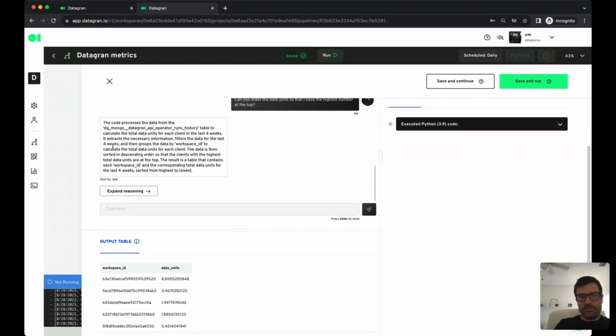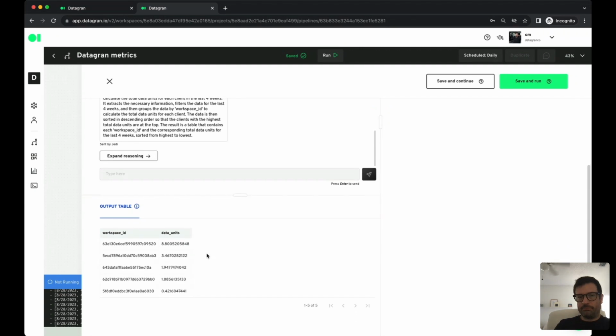It extracts the necessary information. The data is then sorted in descending order so that clients with the highest total come first. The result is a table that contains each workspace ID and the corresponding total data units for the last 4 weeks sorted from highest to lowest. So that's basically it.